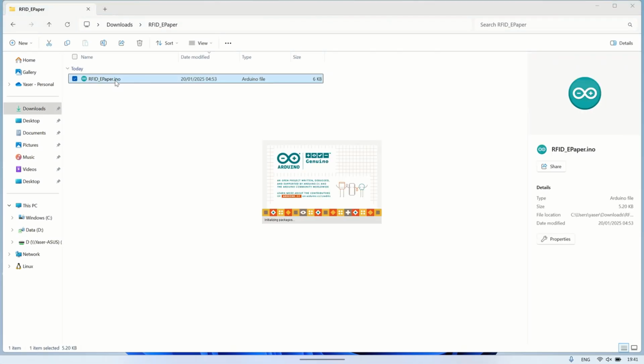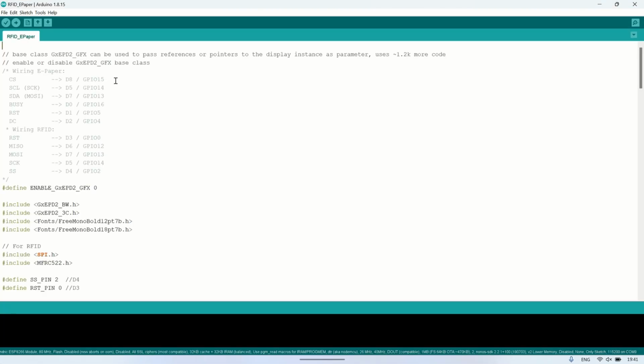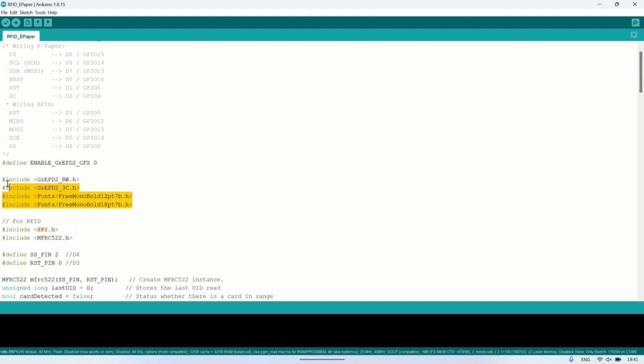This is the code I use to display the UID of an RFID card on the e-paper using partial screen updates. For detailed wiring of the e-paper and RFID reader connected to the ESP8266, please refer to the top section of the code. Here are the libraries used in this code, both for the e-paper and the RFID MFRC522.